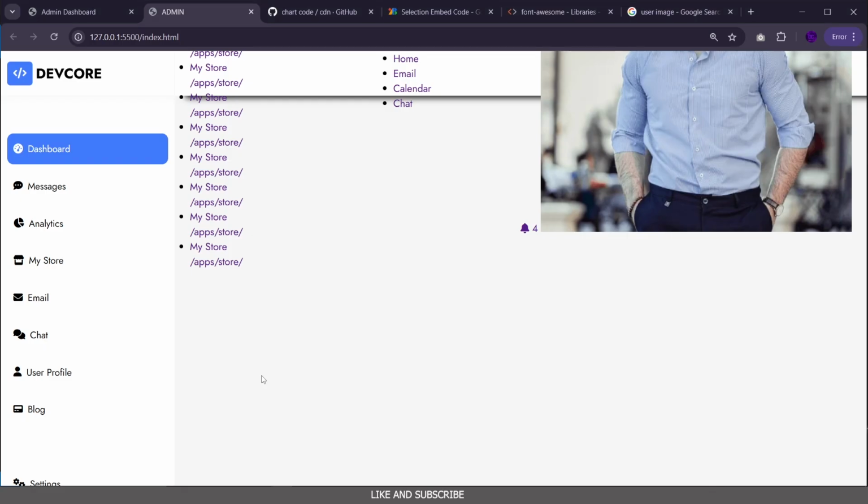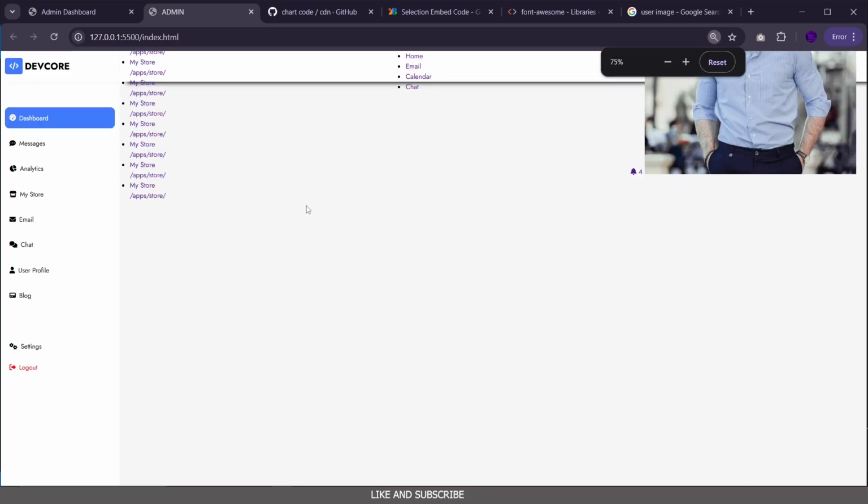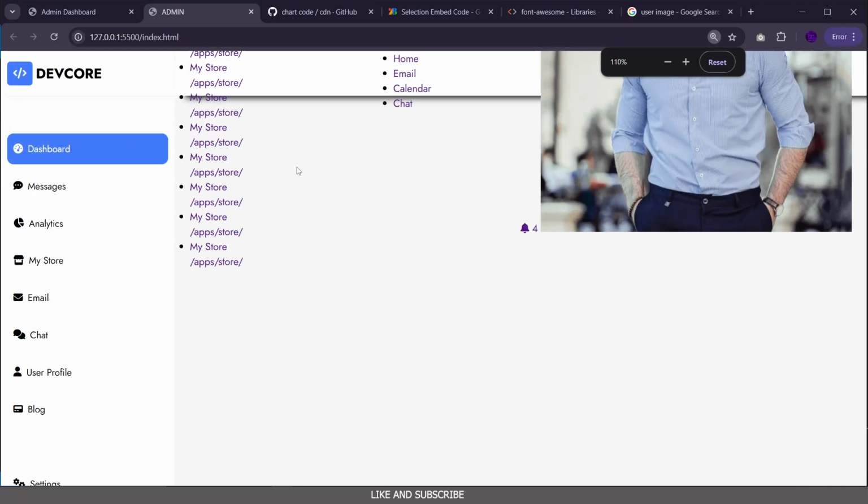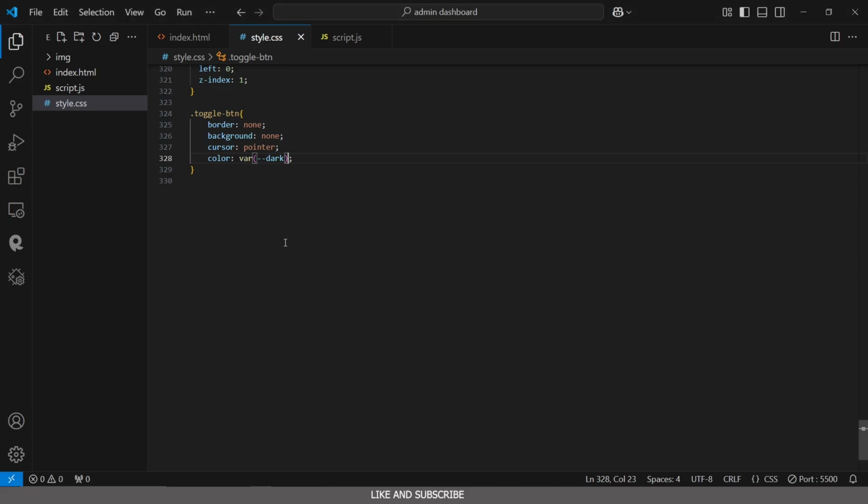Let's see what our button looks like. It's not yet there. Our button is missing. Let's finish with the styles and make sure it's available.